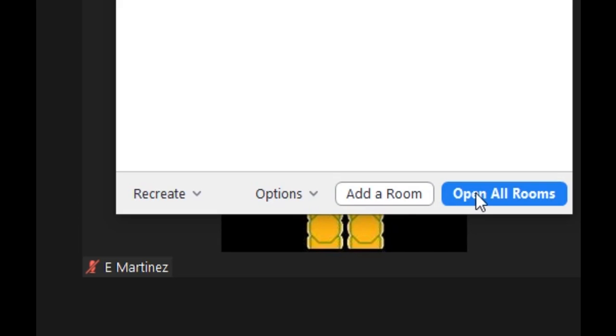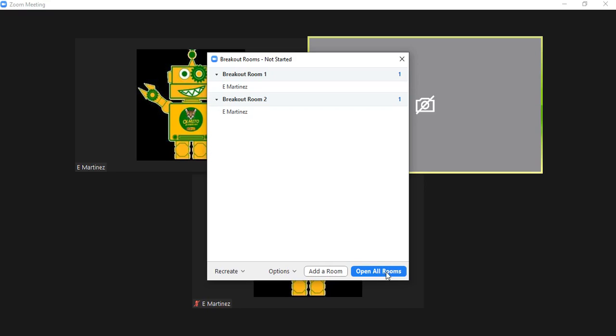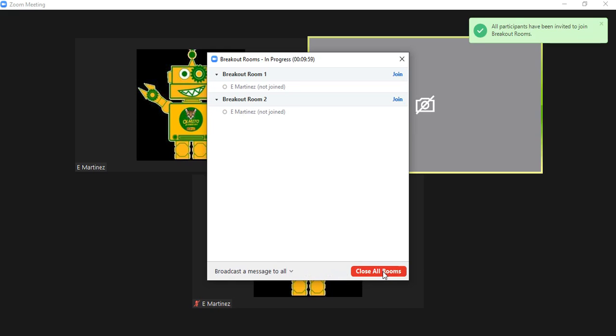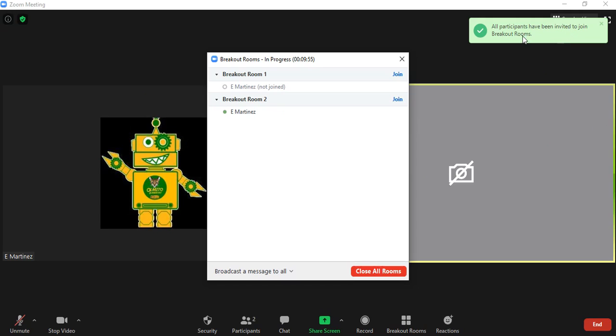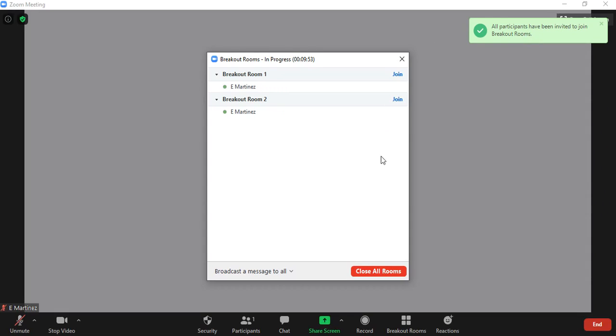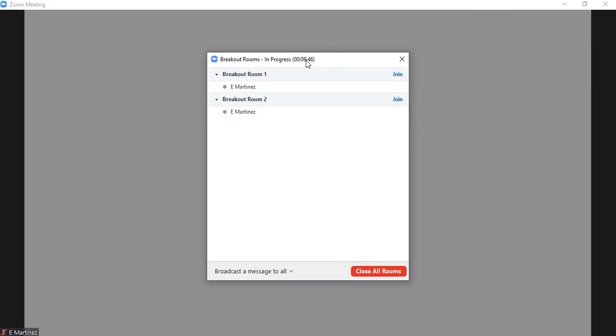And once you are ready to break out the participants into their different rooms, you can click on Open All Rooms. This will send all the participants to their assigned breakout room. It'll notify you that all participants have been invited to join the breakout rooms. And as you can see, the timer will start counting down.